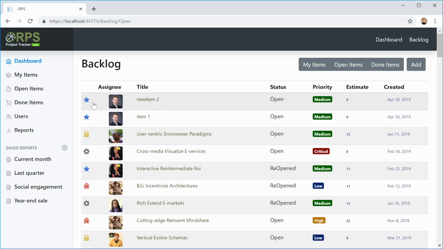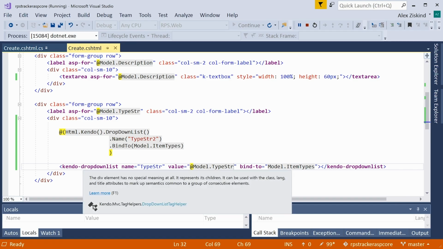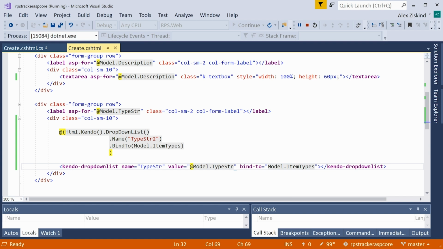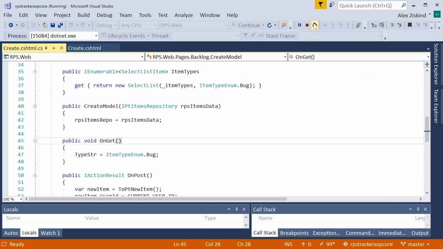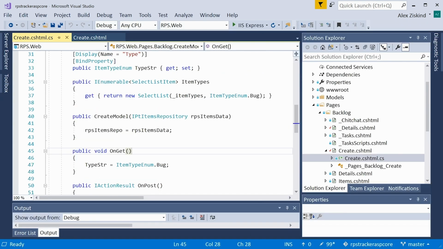What happened here? Well, this is a little bit of a gotcha, and you need to pay attention to this. What happens here is that when the tag helper for the dropdown list is bound, the bind to collection that we're binding to is currently an IEnumerable of select list item, and that does not currently work with the tag helper. So we need to change that. I'm going to stop the server here. Let's find our item types, which is right here.